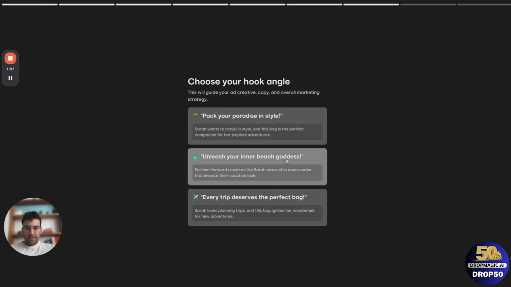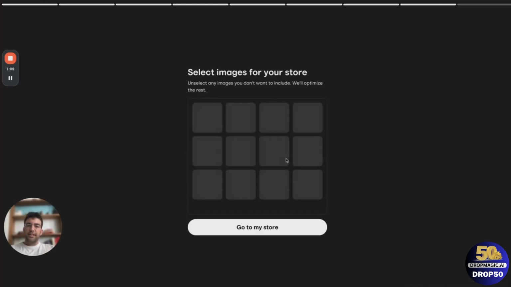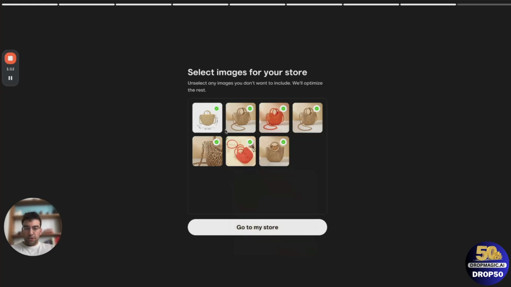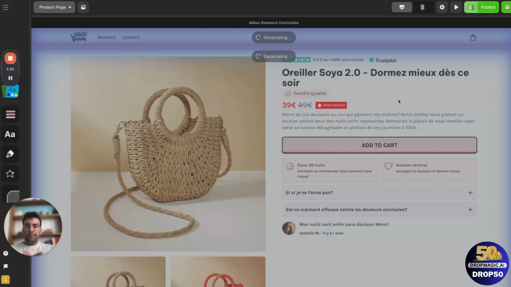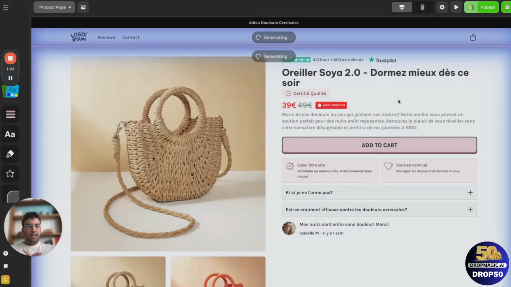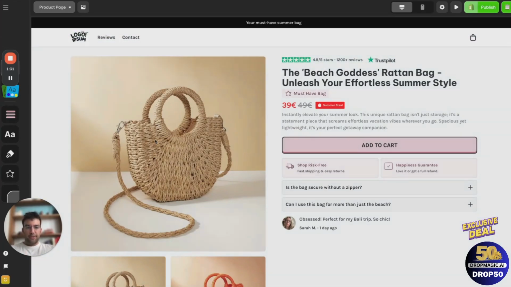Let's take this one. Here you can select the images that you want. So let's not take this one, and boom, build a store. So we're going to arrive in the builder. The idea is that it automatically selected a theme for you, and it will automatically generate all the copywriting for your product. So let's wait a little bit. Here you can see that it's already generating.